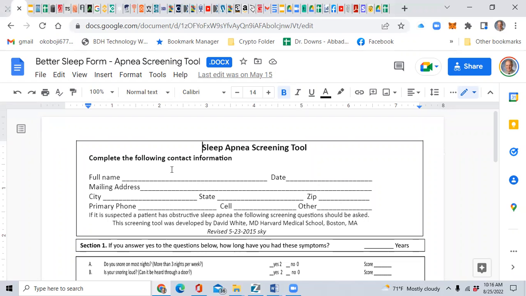So this form and the form for the prescription for HST are the two forms that we really want you to fill out. This is the screening form that can substitute for what we have at Sleep Balance Academy. And the prescription form is something you have to put together if you want a sleep study authorized by a physician.